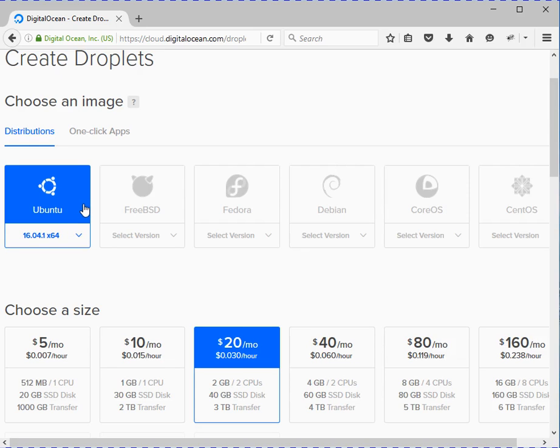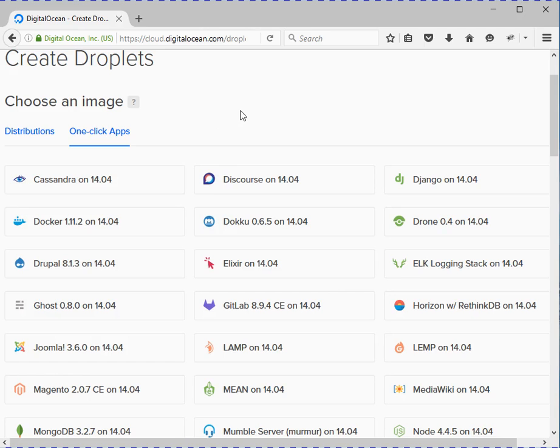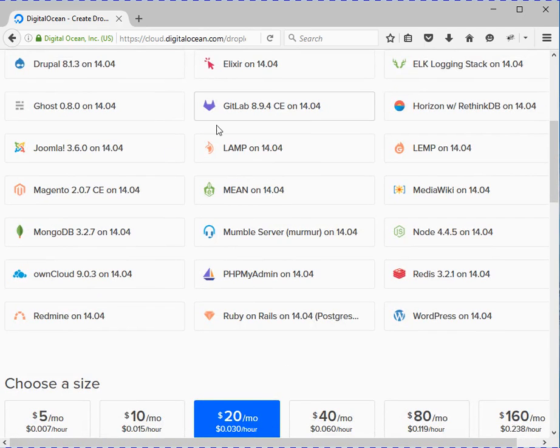And in Ubuntu you need to select the version you want to use and you are comfortable with. So in my case I will use 14.04 because I'm quite comfortable with that. Okay, and just beside that there's option of one click apps. Click onto this, you'll find lots of apps like Magento, Joomla, and here is our very own WordPress. Click on this.